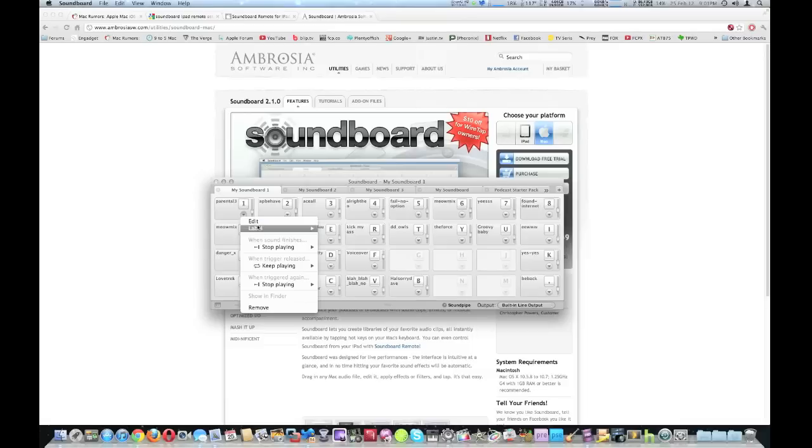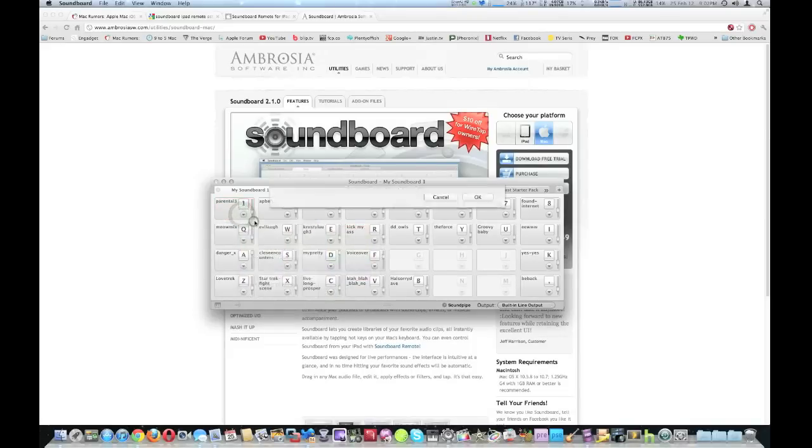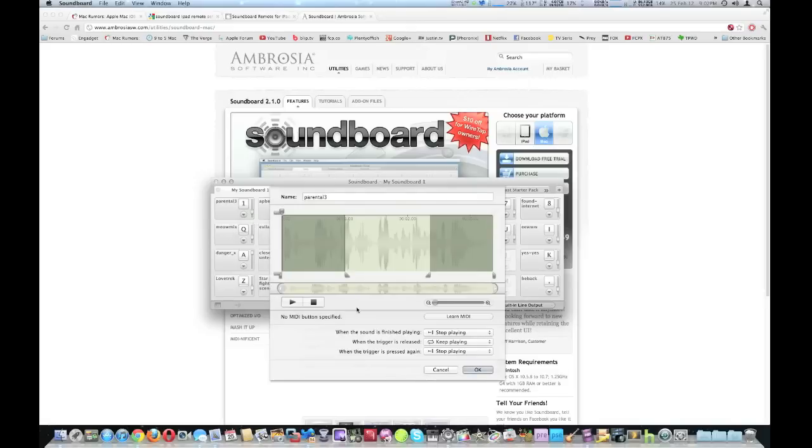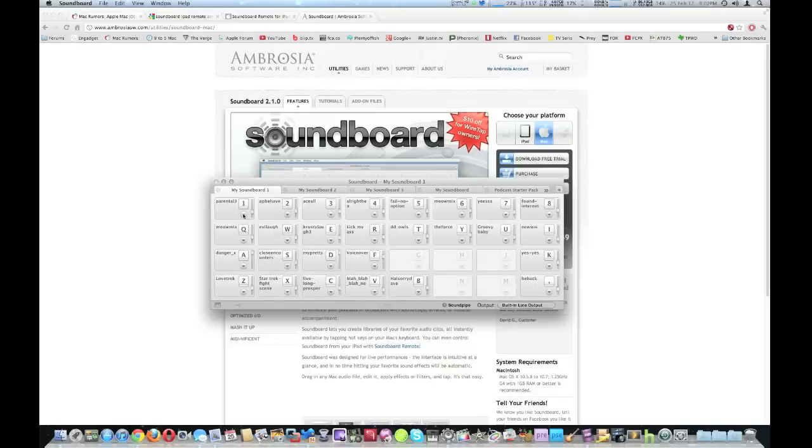You can color code them all. That way it's a little easier to find if you have a certain way you want to find it. I'm going to go ahead and remove the label for right now. And you can edit the individual soundtrack right here. You can choose a start point and stop point within that audio file if you just want certain aspects of it. As well as the volume control here on the right side.